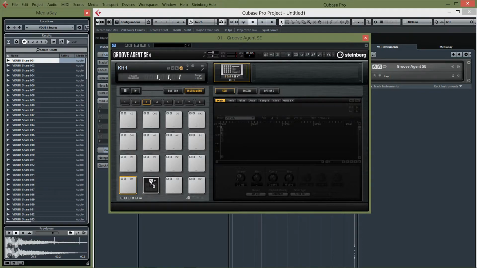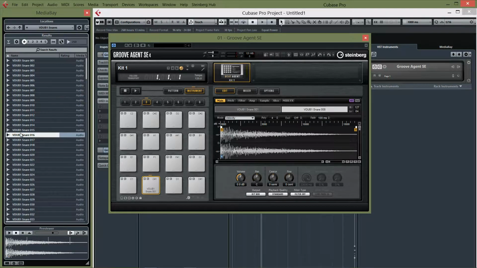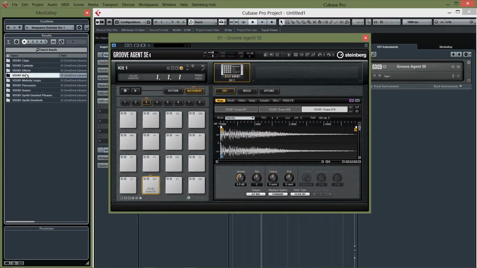There's multi-sample mode if you'd like to divide different samples up by velocity and use them all at the same time. So here we go. You can just sort of drag these edges. It's pretty intuitive, and then if you hit a low velocity, you'll get this sample. At a high velocity, you'll get this sample. Moving up into my kicks.